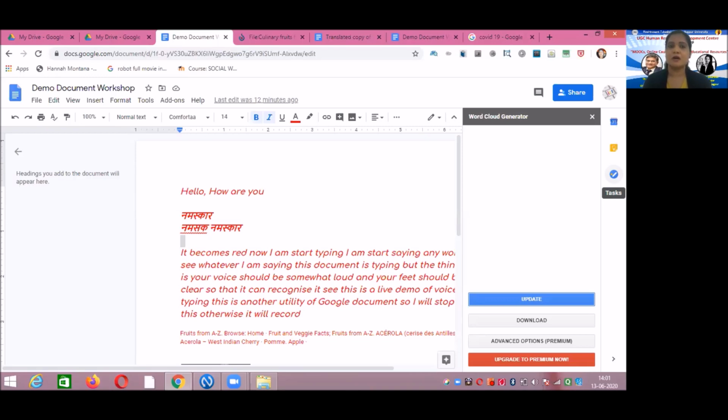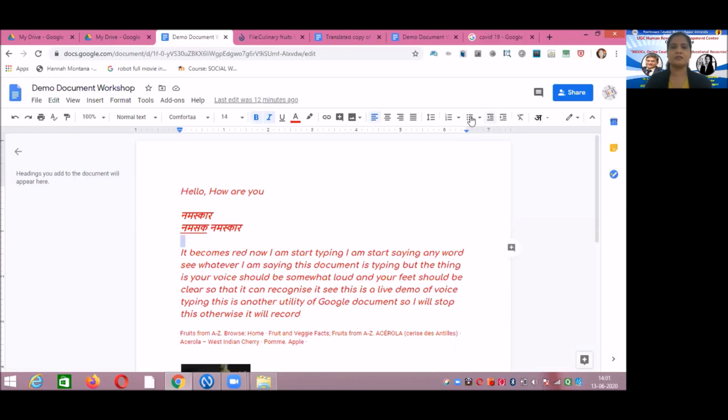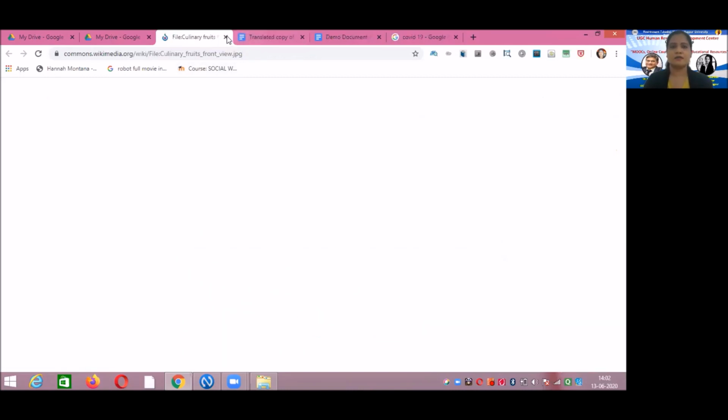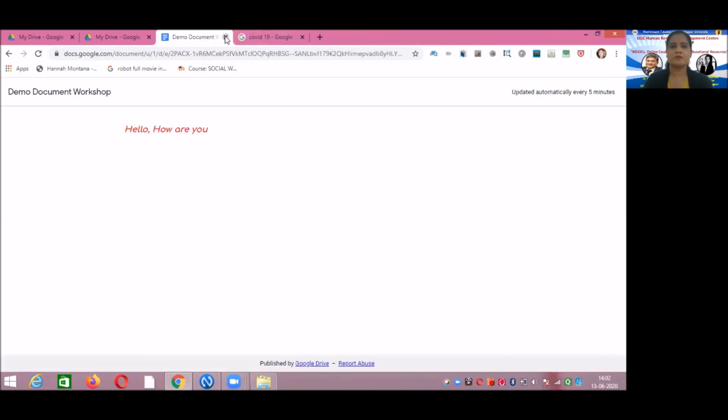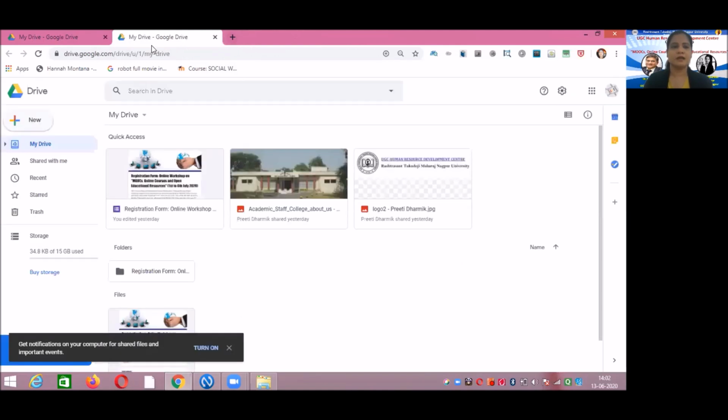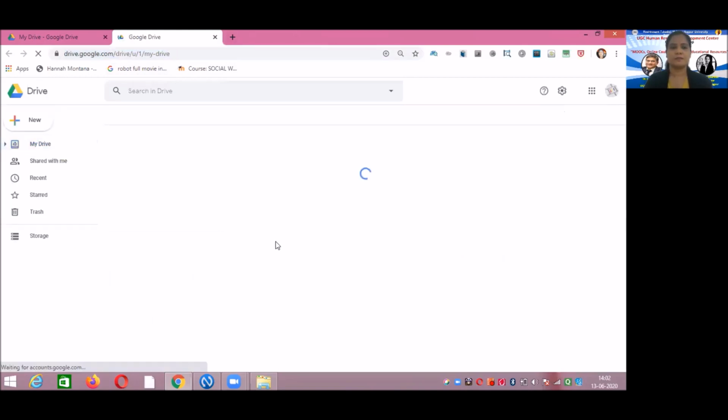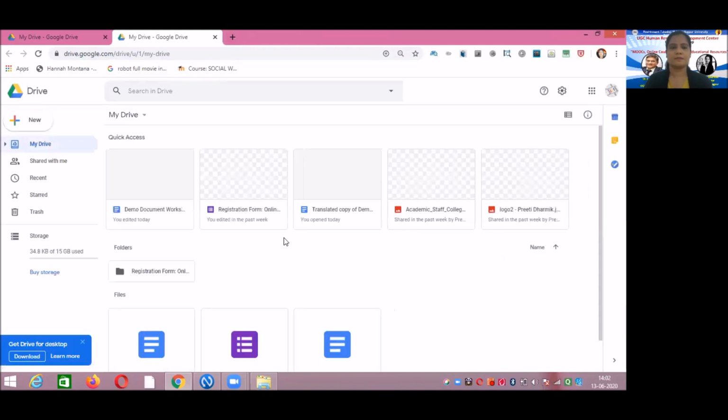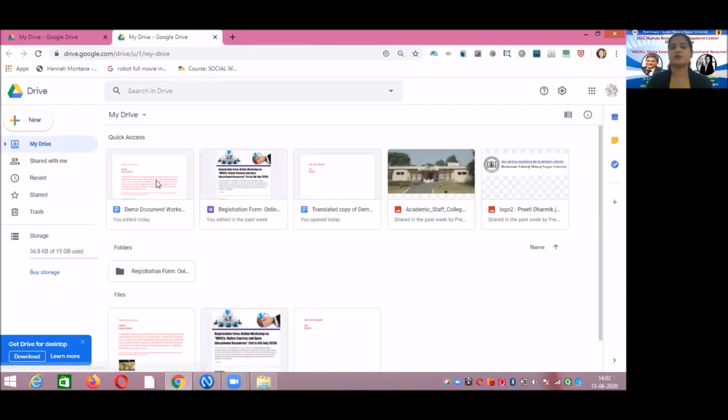I have discussed how to get the link of the document. If you want to revise it, I will revise it again here. If you have created this document, it is saved right now in your G Drive. So I will close all the links and now see, this is your G Drive. See, our demo document workshop, this is your assignment. For example, you have created it by using all the steps which we have studied till now.